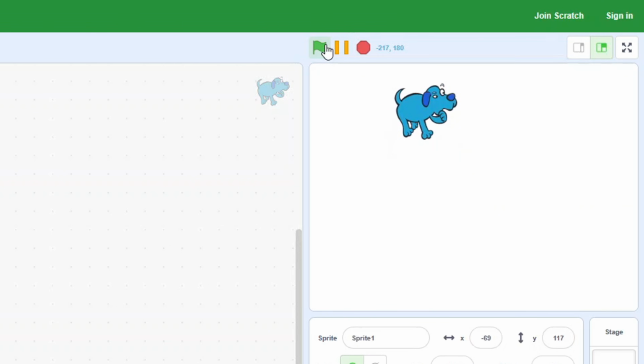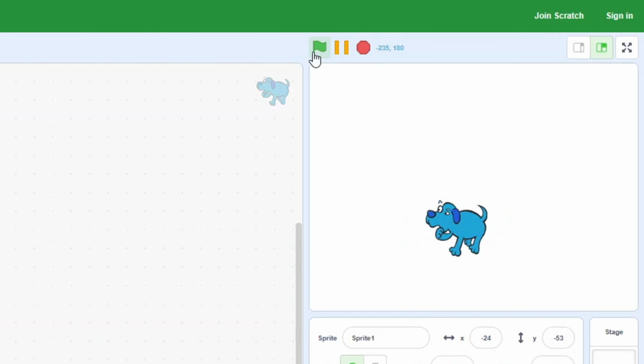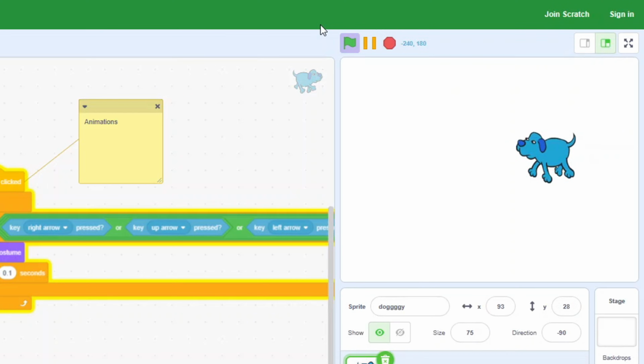Now our dog can move, but it still needed a few adjustments. So we added in player rotation and made the dog smaller. This just makes the game a little bit more comfortable. But something that is not comfortable is watching our dog slide around without a walking animation. So we added in a walking animation and it looks pretty cool.